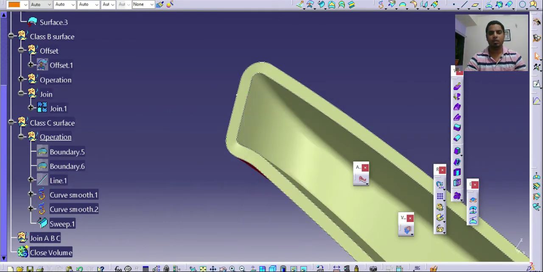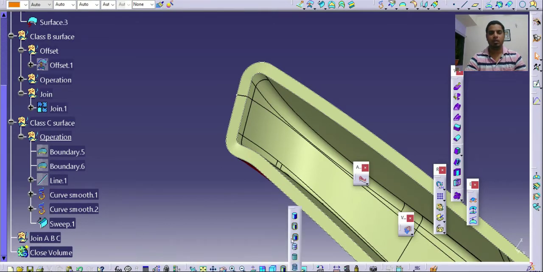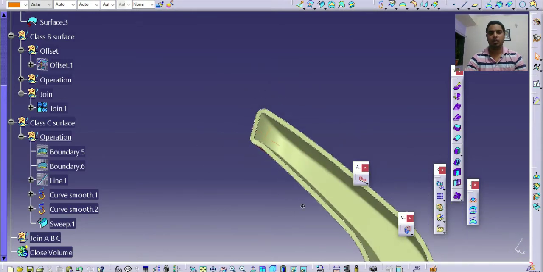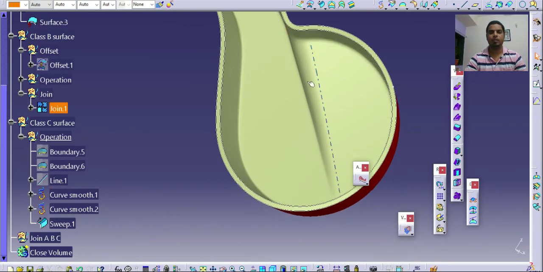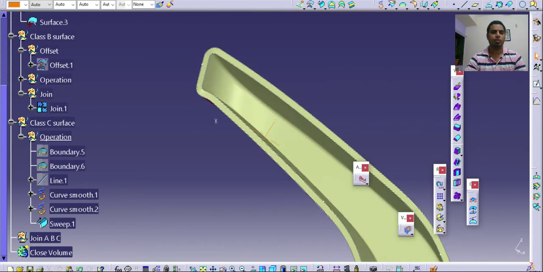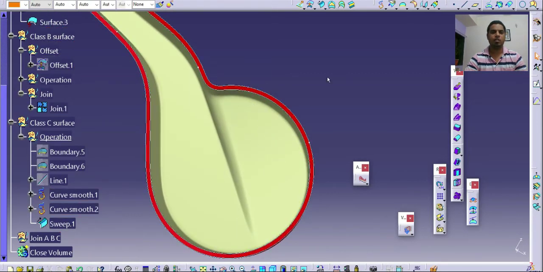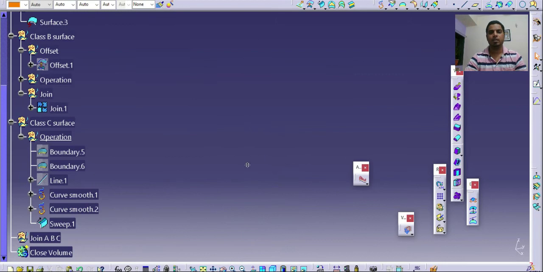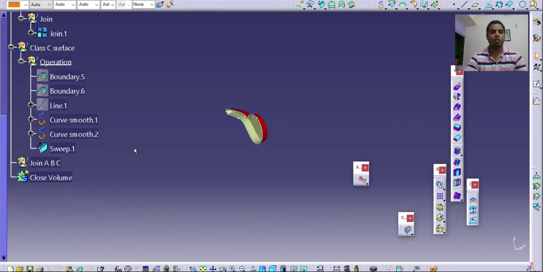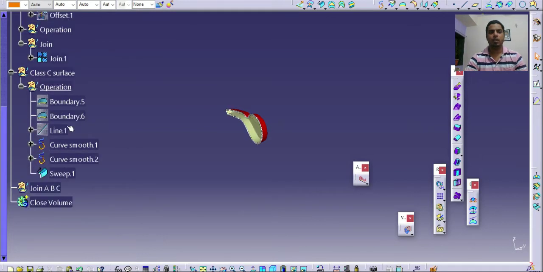Again I will just see whether any errors are there or not. So there are no black lines available at this location. That means we have created a smooth surface. Okay, so you can easily identify this surface by giving a different color. So this is our C surface, this is our B surface, and this is our A surface, which is visible to any user. Okay, then we need to convert this into a closed volume.